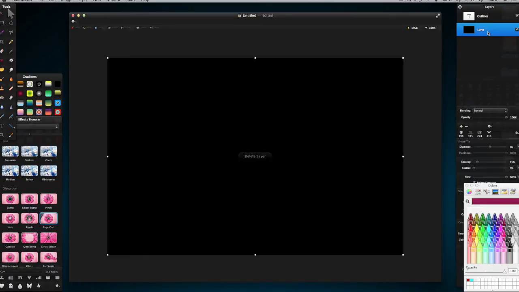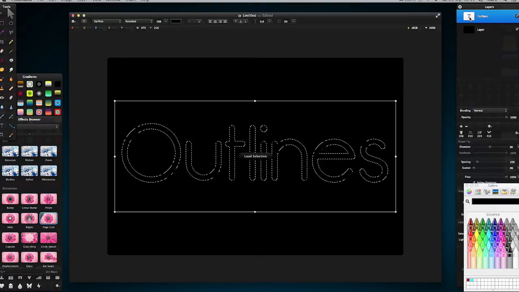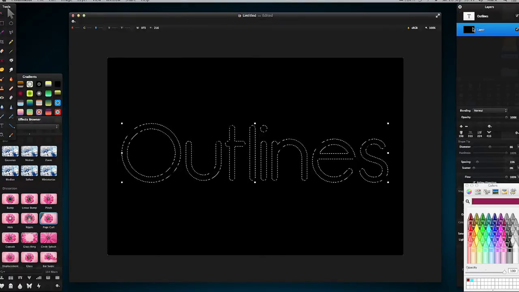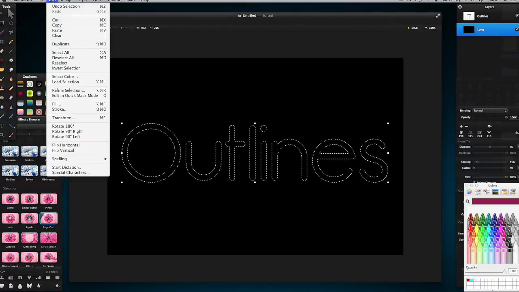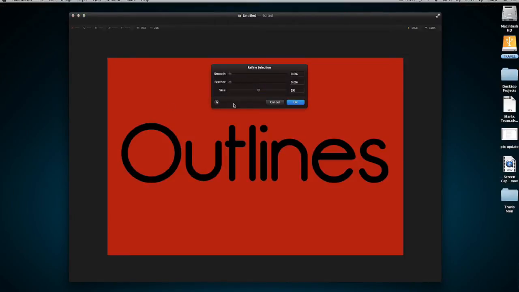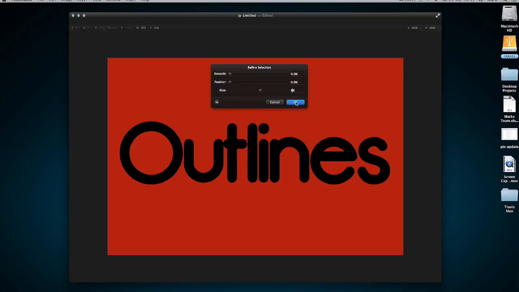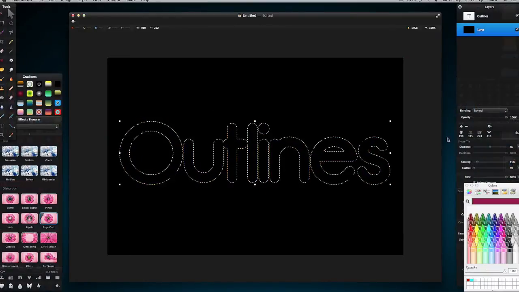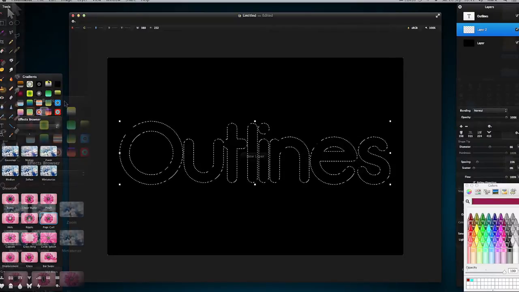So I'm going to delete layer 2 again. I'm going to command left click on my text layer, highlight my background layer, edit, refine selection. I'm going to go 8% on this one, just for demonstration purposes. Click OK, select a new layer, and this time I'm going to choose a gradient.